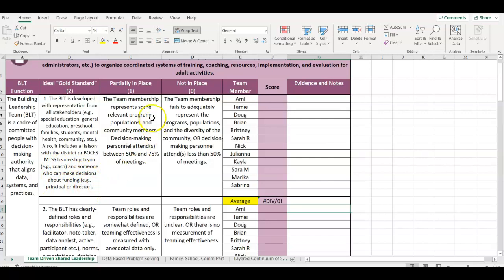The partially in place is the team membership represents some relevant programs, populations, and community members. Decision-making personnel attend between 50% and 75% of meetings. And then the not in place: the team membership fails to adequately represent the programs, populations, and the diversity of the community, or decision-making personnel attend less than 50% of meetings. When I think about our MTSS leadership team at the PYP level, I can strongly say that we have good representation from all stakeholders.